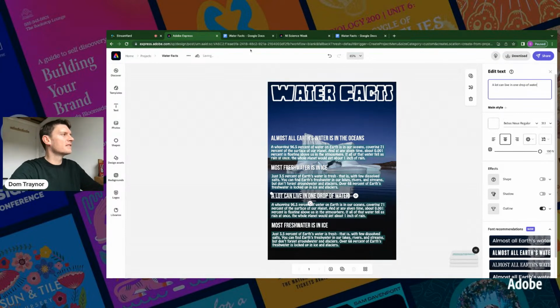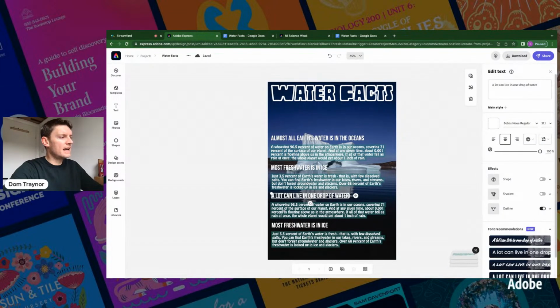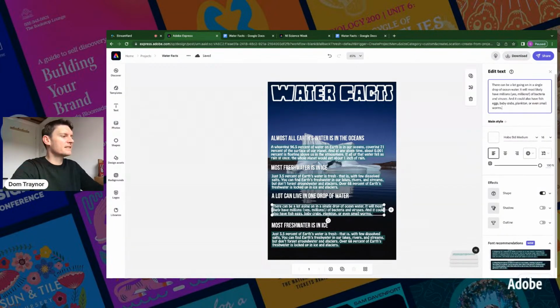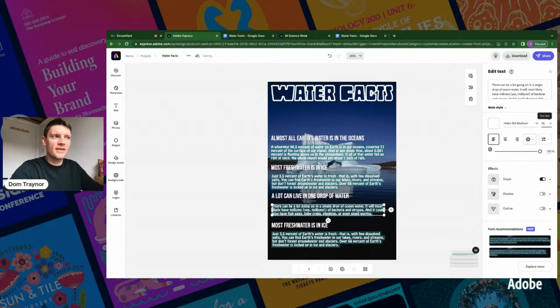Very nice. Then I'll select my third piece of text, select that box. Again, go into edit text, paste my new text in there. Let's just check that it's the same size. It was Hobo Standard Medium 16. There it is.